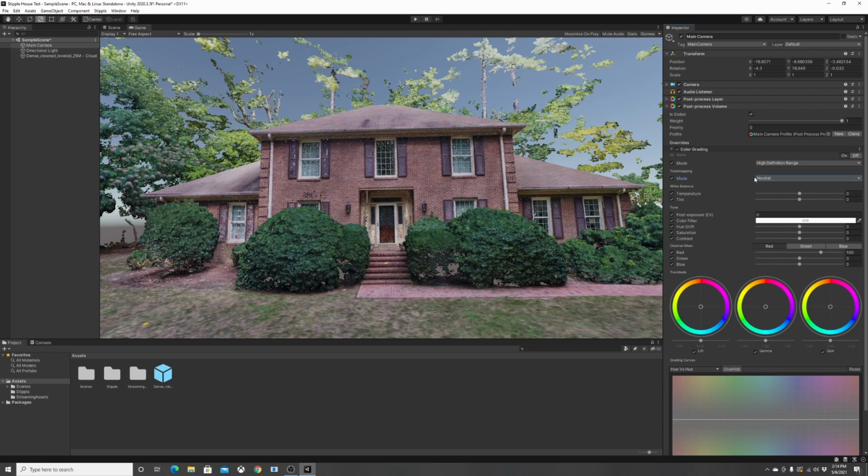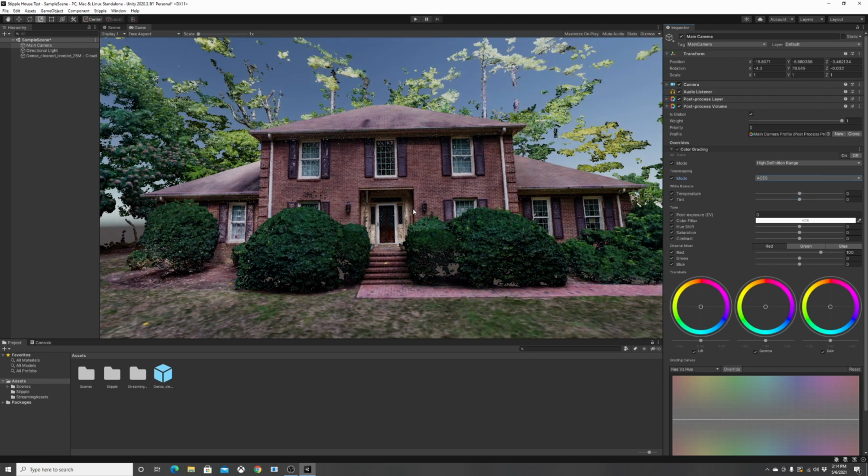If you want, this is a base. I think this is actually a good place to start, but I'm going to turn on ACES. It makes it really cinematic. Anytime you turn on tone mapping to ACES or one of these more cinematic looks, everything kind of gets dark. So we're going to want to adjust for that.